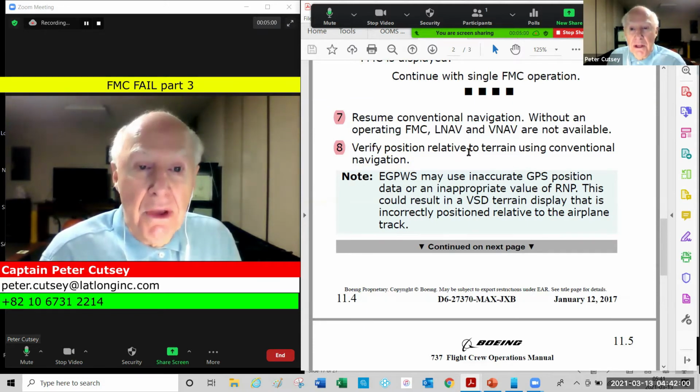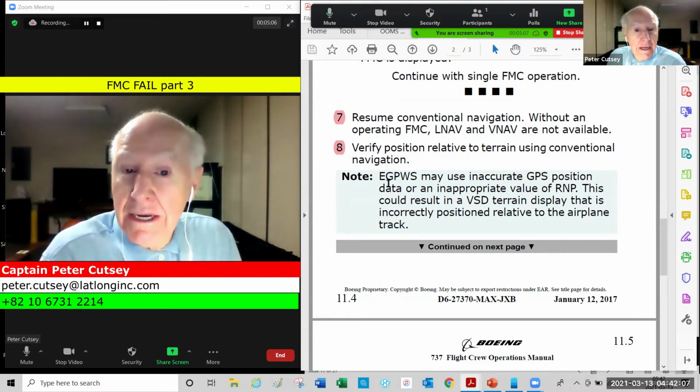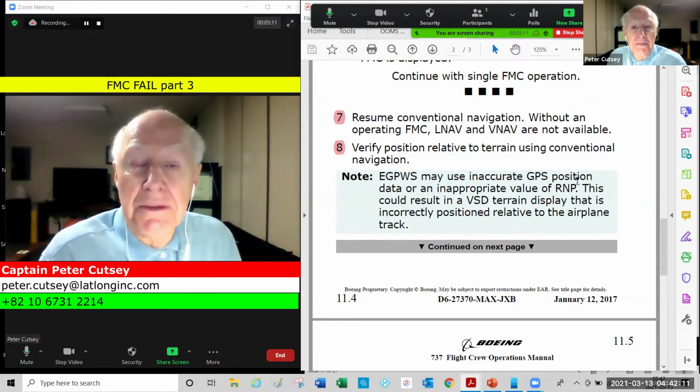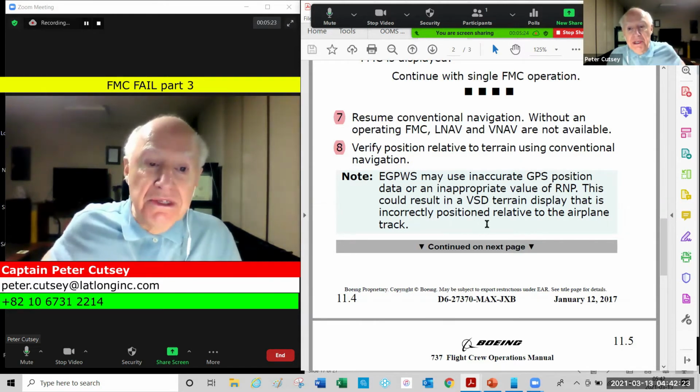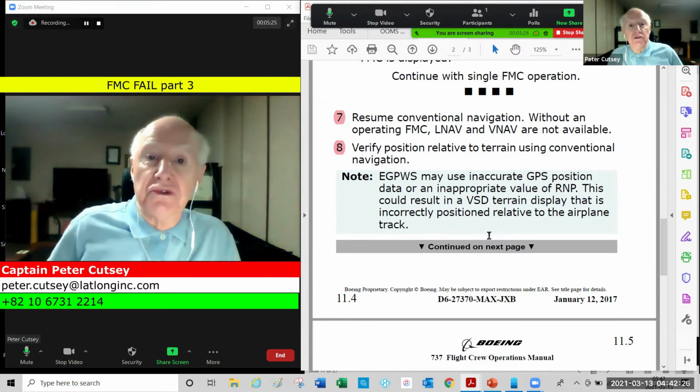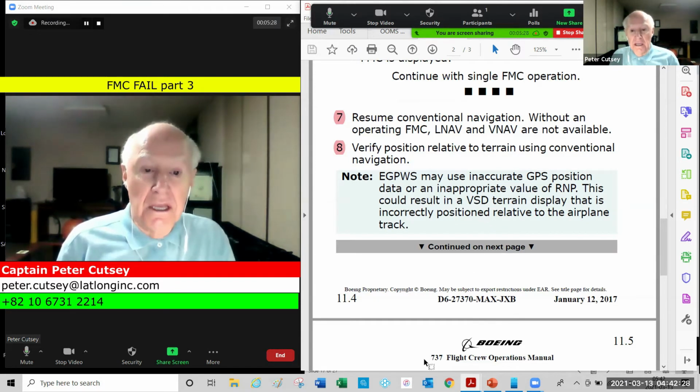So verify position relative to terrain using conventional navigation. Now, eGPWS may use inaccurate GPS position data or an inappropriate value of RNP. This could result in a vertical situation display terrain display that is incorrectly positioned relative to the airplane track. So do not use the VSD.